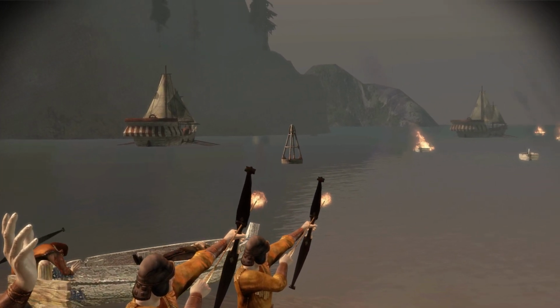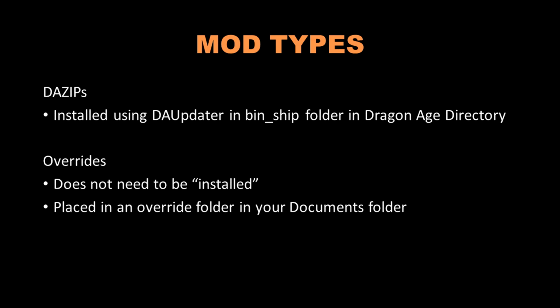Now that you have that installed, let's jump into the mods and improvements. There are two types of mods for this video. First off, DA zips, which are installed using the DA updater that comes with all installations of Dragon Age Origins. Secondly, you have overrides, which don't require an install but require you to manually place files in an override folder. The majority of Dragon Age Origins mods will be one of these two types.